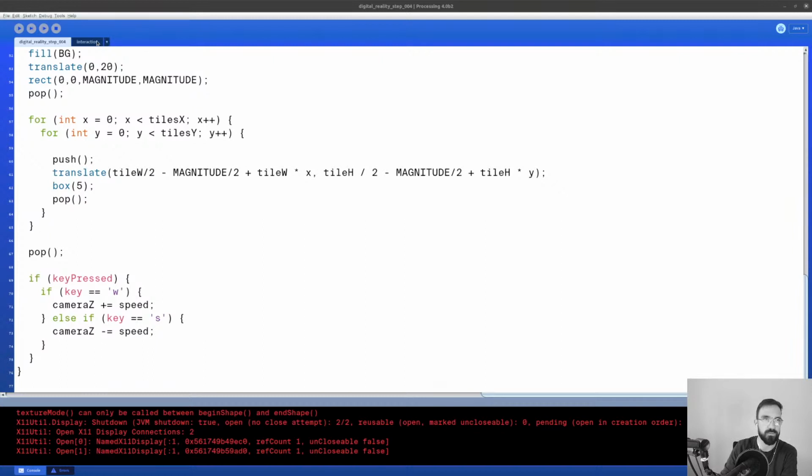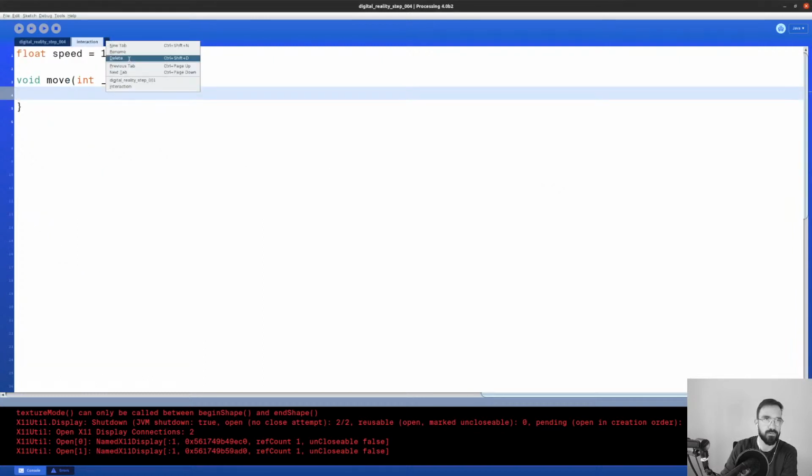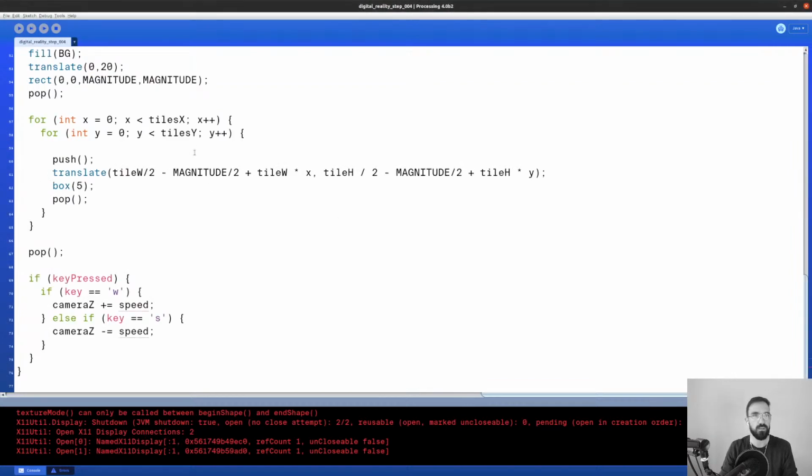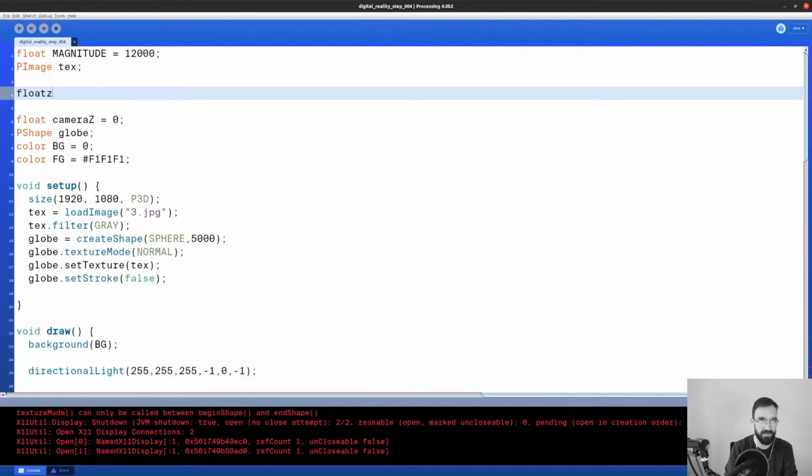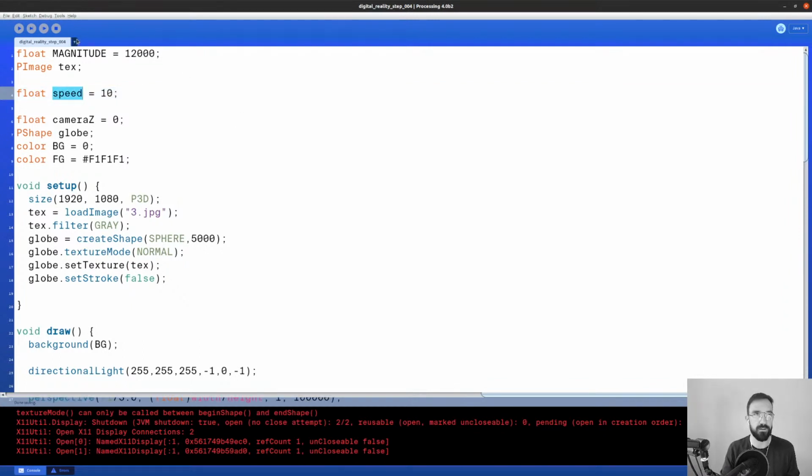And I think it also makes sense to clean up the code a little bit here, the sketch, because at the moment it's very messy. Oops, damn, I deleted the speed variable, float speed equals 10. If we want to scale a sketch, it really makes sense to clean it up a little bit, because otherwise it gets very messy. It's hard to work with it. So yeah, it makes sense to clean it up.